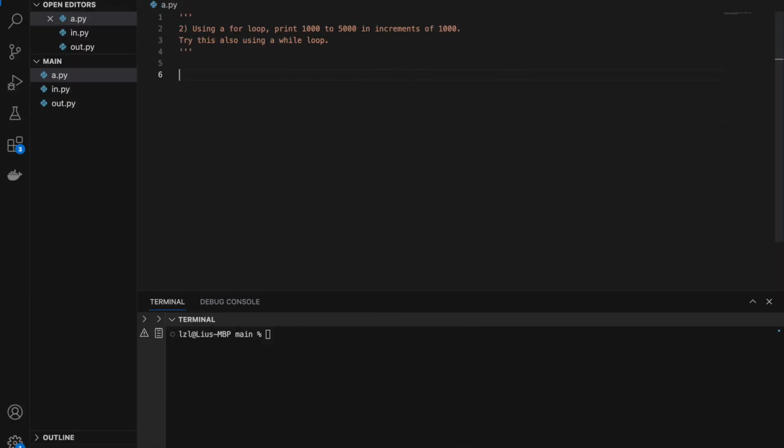For question 2, using a for loop, print the numbers 1000 to 5000 in increments of 1000. First, let's try doing this using a for loop. Similarly, for i in range, and because here we want to start at 1000, we simply type in 1000. Next, we want to end at 5000, so we have to put a number that is slightly larger than 5000. Here, I'm going to put 5001.